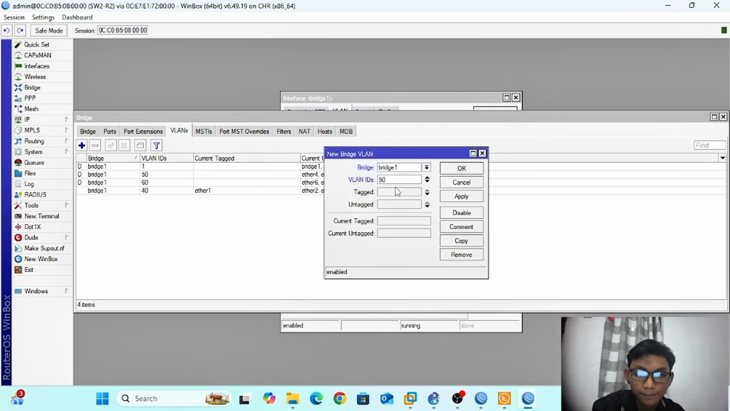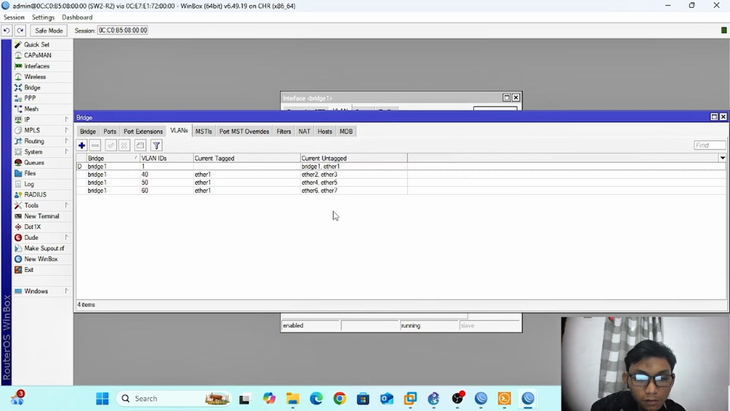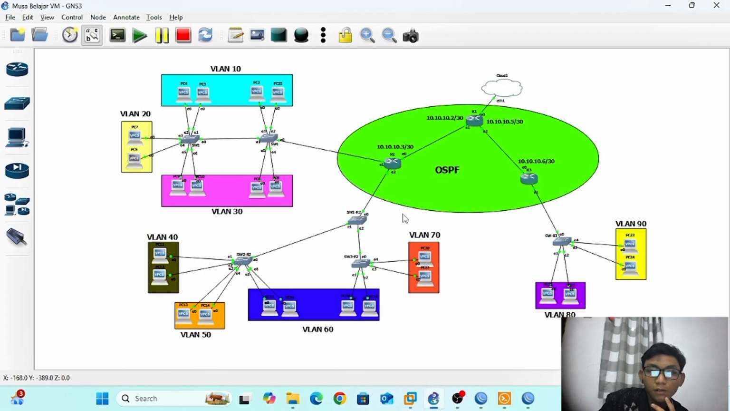Same for 3, 4, 5. Same for 60: 6 and 7. Okay, finish. Now we make this Switch 3.